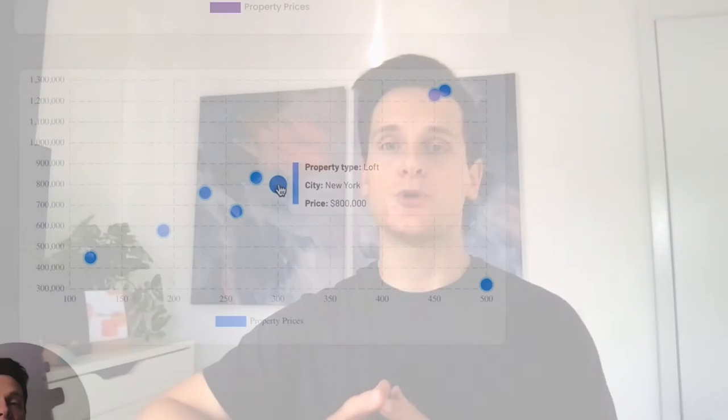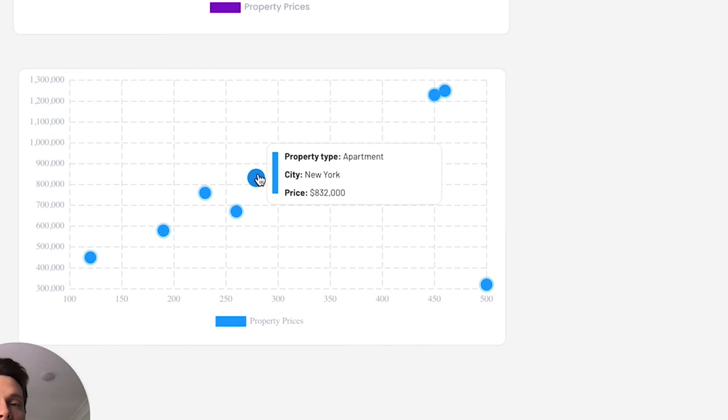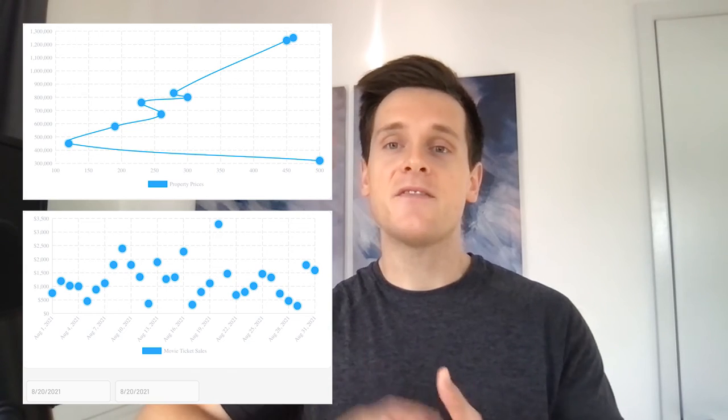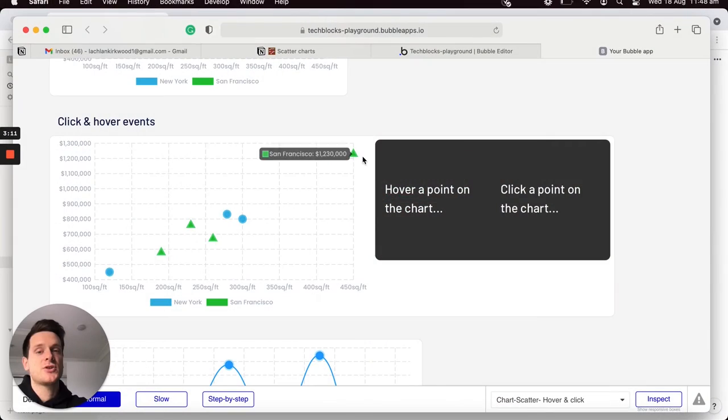I'll also be explaining how we can create our own custom tooltips to inspect data that's being displayed within a chart, as well as custom data labels to easily identify the values within a chart. I'll also be walking us through the process of creating a connected scatter chart, a time series scatter chart, and then finally how we can create both hover and click events when a user interacts with a chart. There's a lot that I want to cover throughout this tutorial, so grab your Bubble editor and let's get started.